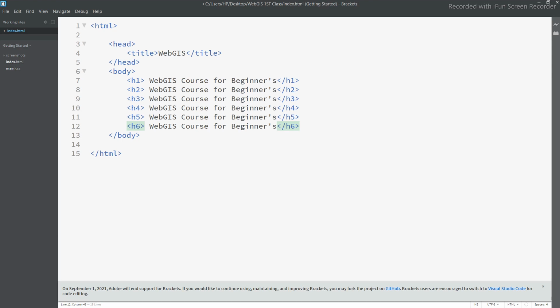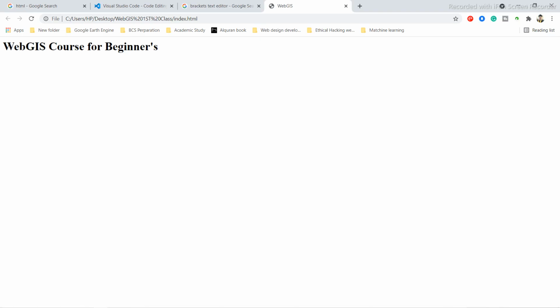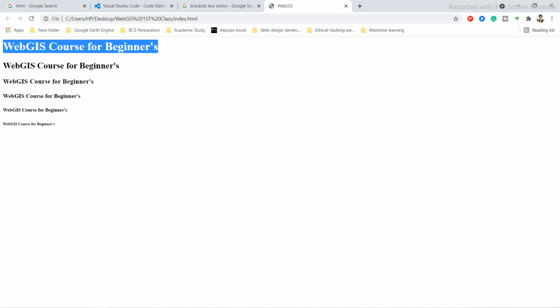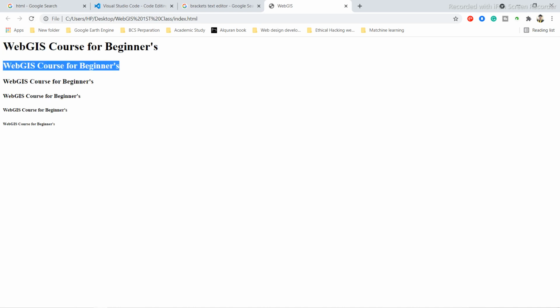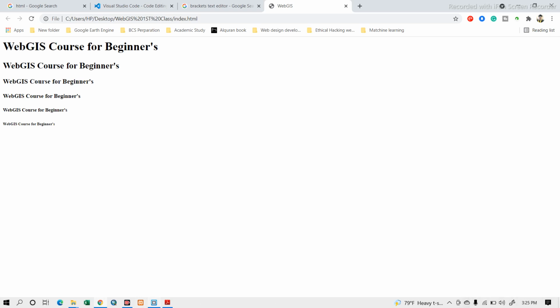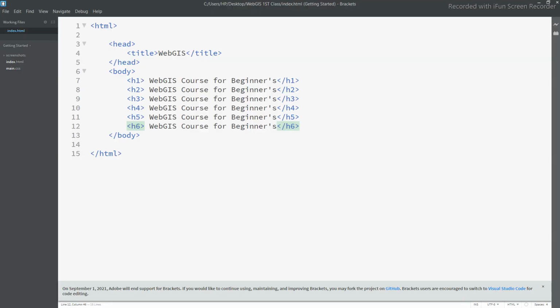Now I save this code, go to my web page and click reload. You can easily understand: this is our first heading, the H1 tag, this is our second heading, the H2 tag, this is the third heading, H3. So we can easily make our heading bigger or smaller using these 6 tags. You can see there are a total of 6 tags available here.